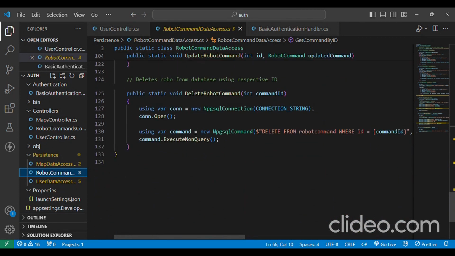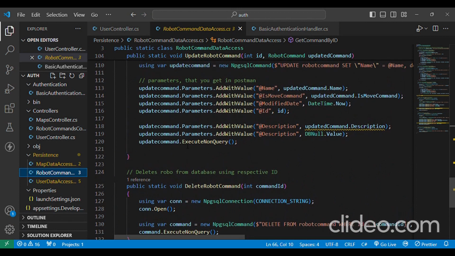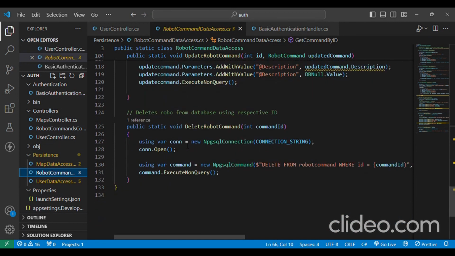Database interaction: opens a database connection using NpgsqlConnection and executes SQL commands using NpgsqlCommand. For parameterized queries, it uses NpgsqlCommand parameters. Error handling, DateTime usage.